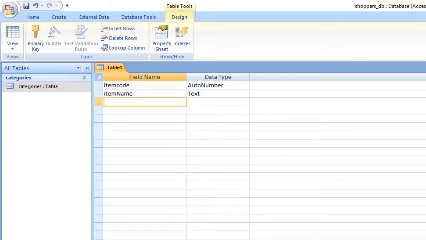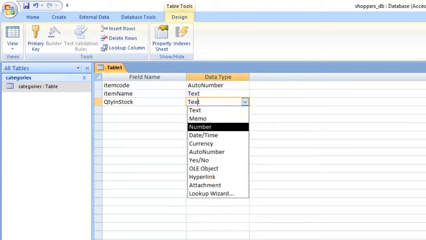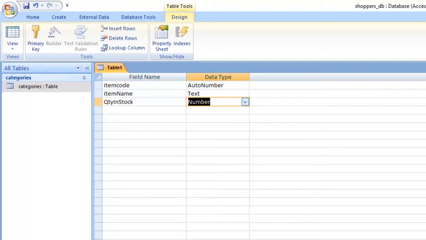Then what's the quantity? How much do we have in stock? Quantity in stock. How many do we have in stock? We are dealing with a number, so we shall select the data type as number.